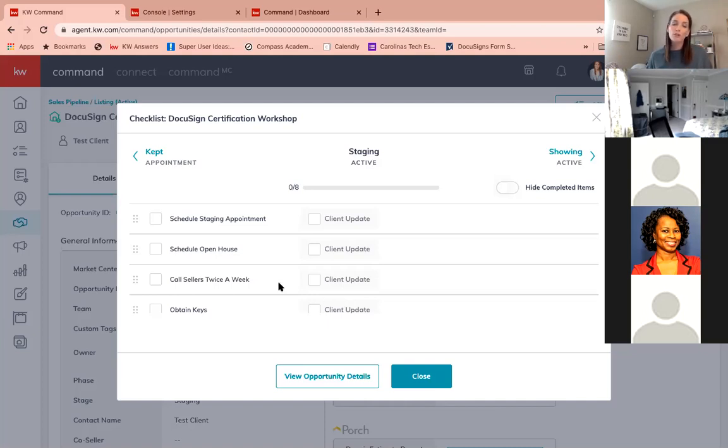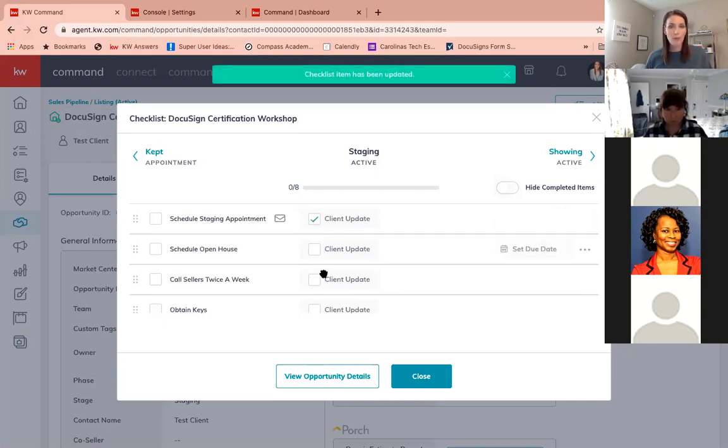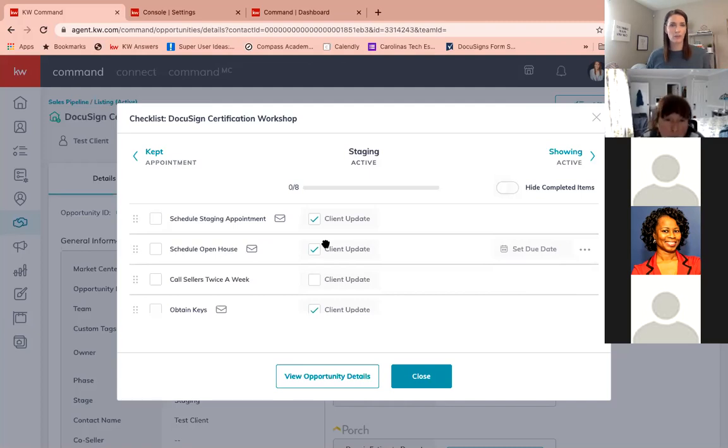So as you are creating these checklists, right next to that you'll have a little box that says client update. For any of these actions where the second you say this is done, you want the client to be updated, we're just going to check the box right next to client update. All that means is when I complete this task, that client is going to get updated. And I'll show you what that looks like. There's just one additional step we have to do.